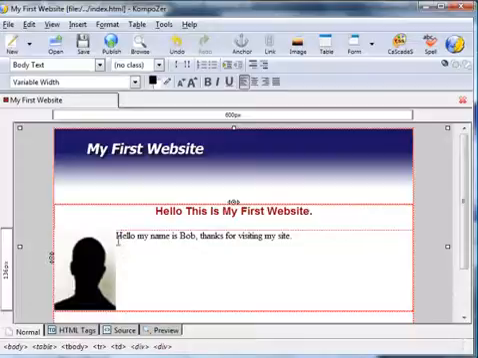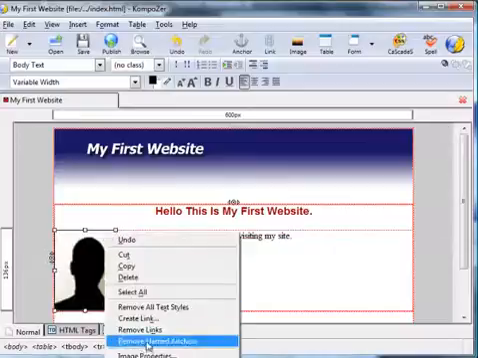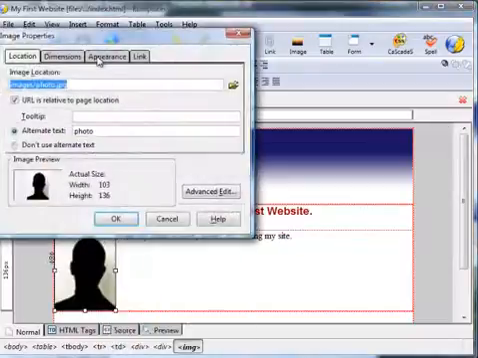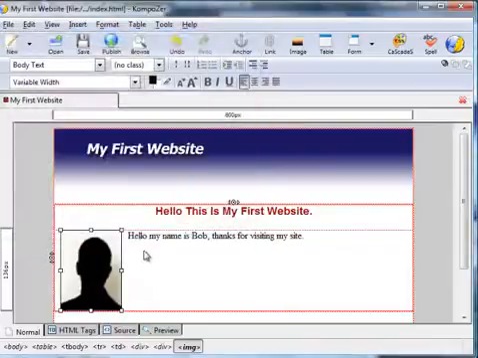You'll also note the text is tight against the edge of the image. To add a margin, again, go to Image Properties, Appearance, Spacing. Let's have a 10 pixel spacing between the left and right. Okay, that inserts a neater looking margin there now.